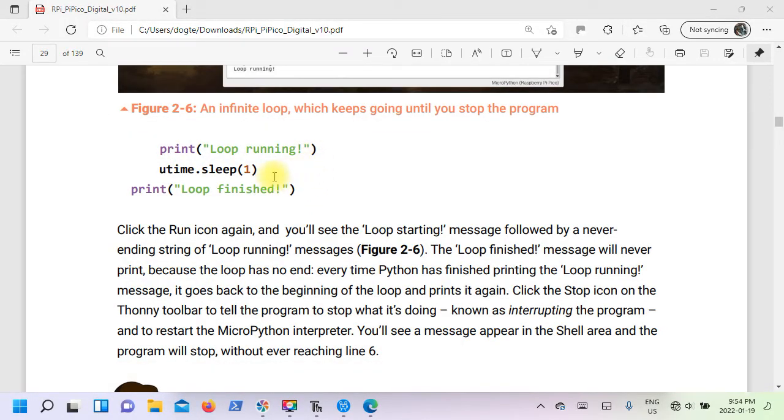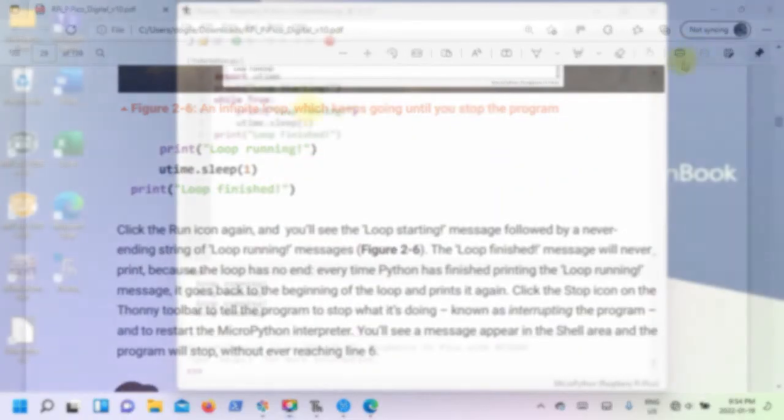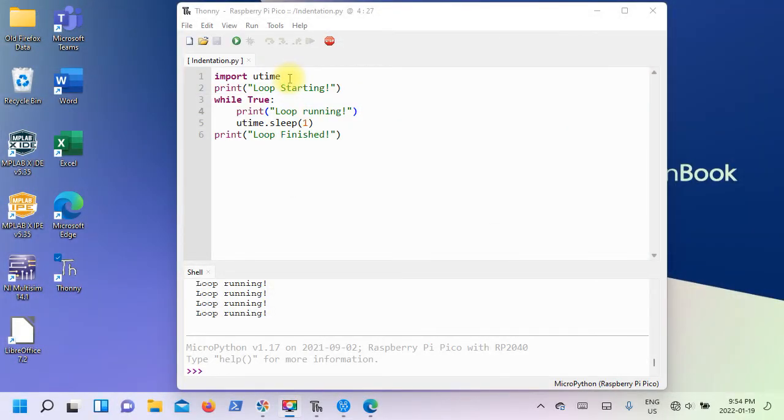And then within our loop, we're going to say uTime dot sleep 1 to give it a 1-second delay. So you can see I've already typed in my code. I have the import uTime. So these are the time library functions that are available to us. Within my while loop, I'm going to use the sleep function in uTime, and put it to sleep for 1 second. So let's go ahead and run this and see the result.